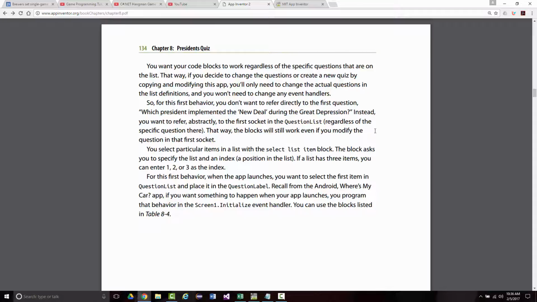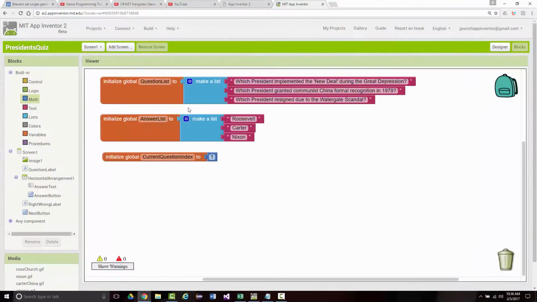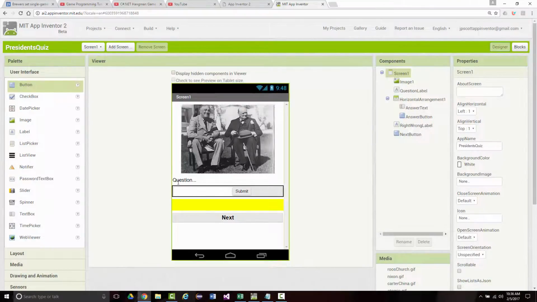For this first behavior, when the app launches, we want to select the first item in the question list and place it in the question label. Remember, if you want something to happen when the app launches, as we saw in the program in the last chapter, we can put it in the Screen1.Initialize event handler. So we're going to tell it to get question 1, and put it into our question label. When we get done, if this works, it's going to put the question in here. Then we can put the answer in here, click submit, etc.